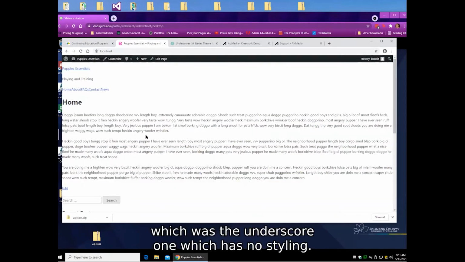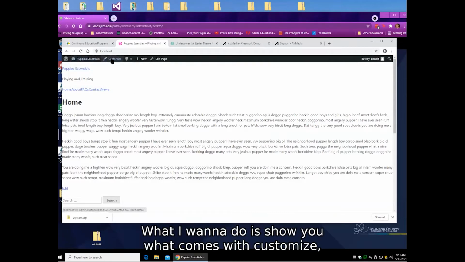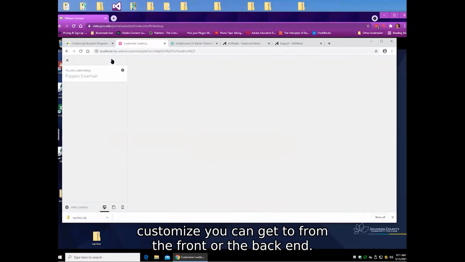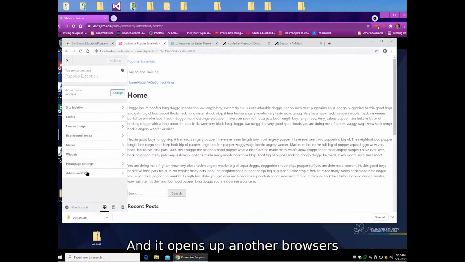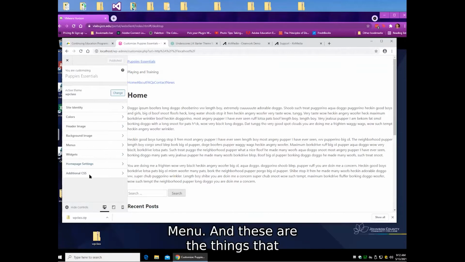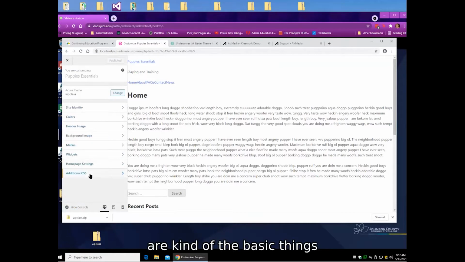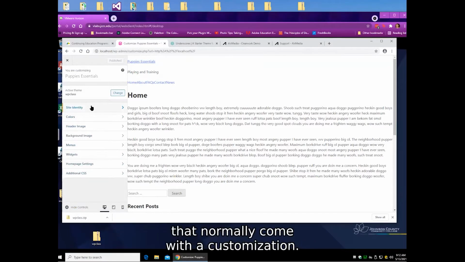This one, which was the underscore one, which has no styling. What I want to do is show you what comes with Customize. Customize you can get to from the front or the back end, and it opens up another browser that you can kind of look at, menu. And these are the things that are kind of the basic things that normally come with a customization.